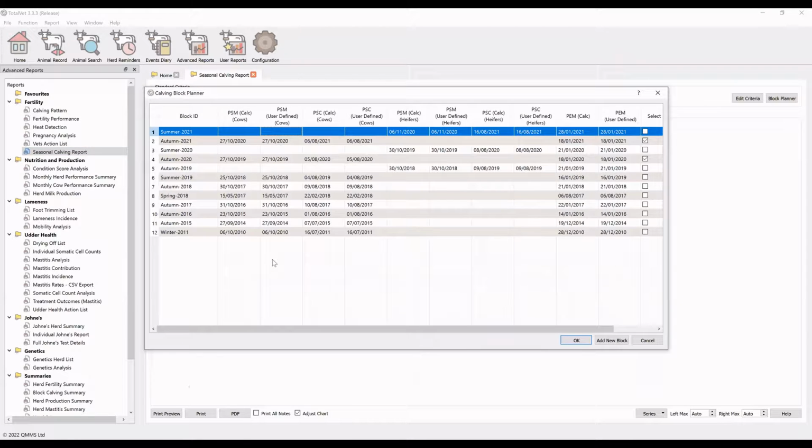The first thing you see when you open the report is the calving block planner. This shows all of the key dates that are used for calculating the breeding seasons. The breeding seasons are split into cows and heifers, and they're defined by the PSM, or planned start of mating, the PSC, the planned start of calving, and the PEM, the planned end of mating. By default, the planned end of mating occurs 12 weeks after the planned start of mating, in order that we can analyse 4 21-day blocks in fertility analysis. All of these dates are calculated by TotalVet automatically under the calculated columns.